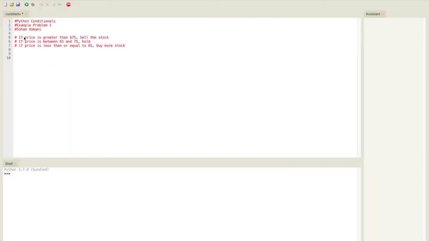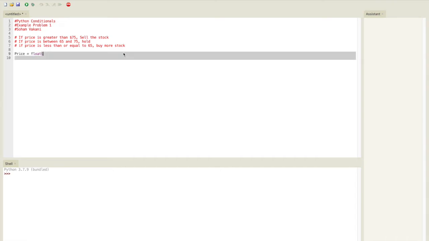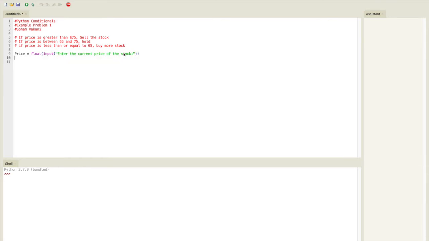I've written the logic down here so we don't have to refer back to the problem. The first thing we need to do is take price from the user. So we can create a variable price, and it can be a float or integer, but we're going to assume it's a float because it's stock, and stock values have decimal numbers. So we're going to say float, input, enter the current price of the stock. So that is our price. And now we're going to start with the if statement. The first statement would be an if statement, and we're going to say if price is greater than 75, print sell the stock.